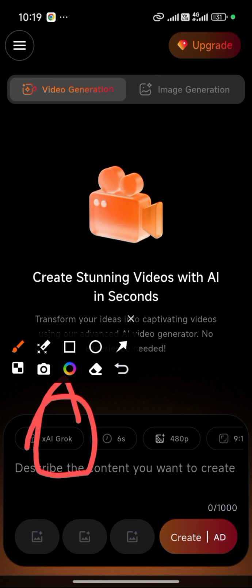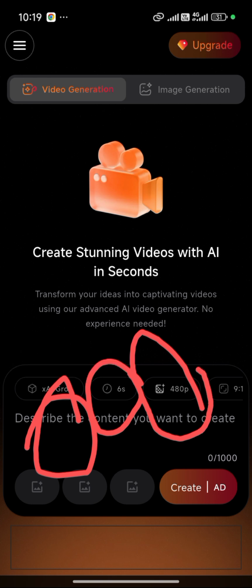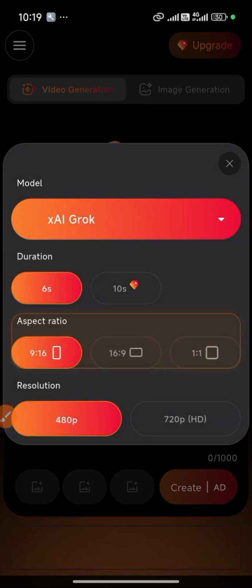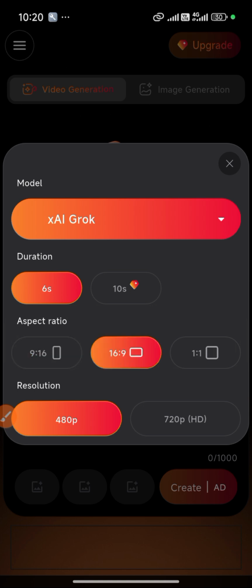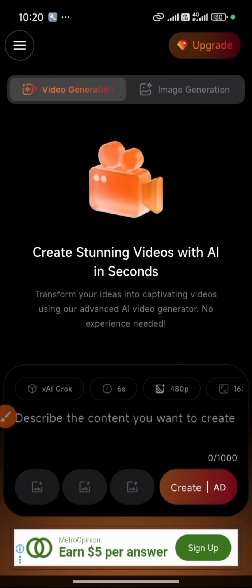You can see from here it's showing us that it's Grok that we're going to be using and it's showing us the duration, which is 6 seconds, and it's also showing us the video quality, which is 480p. So we can click this and we're going to change the aspect ratio to 16:9. So I'm going to change it back to 16:9 and then I will just leave it at Grok AI and I'll click here.